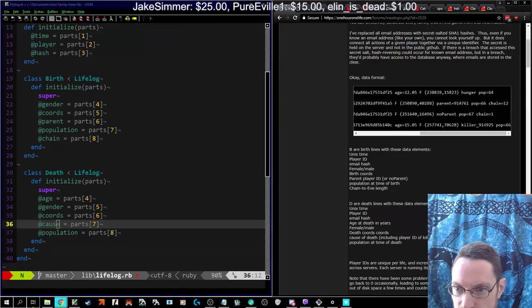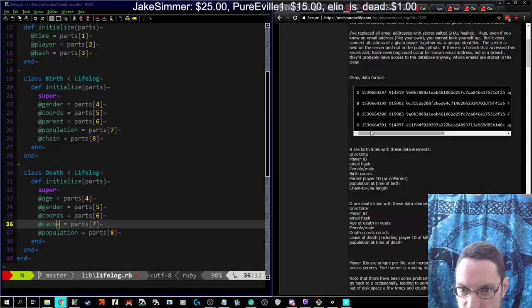Which killer is done as a concatenation. Huh. And actually, some of these fields are actually named. So you could, to a certain extent, just go through these and say, oh, well, that looks like Unix time. Well, player IDs could end up looking like Unix times. Hash looks like a hash, age, gender, coordinates. I guess you kind of have to figure out what the causes of death are.